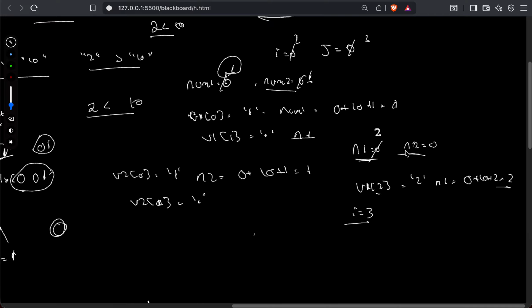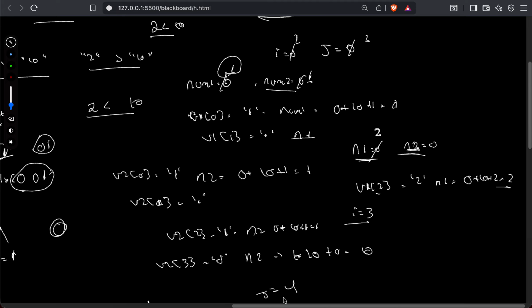So we build num2. Version 2 of 2 was 1, and num2 is 0 into 10 plus 1, which is 1. Version 2 of 3, index 3, there is 0. So num2 is 1 into 10 plus 0, which is 10. Now j is equal to 4. End of string, so here we stop.